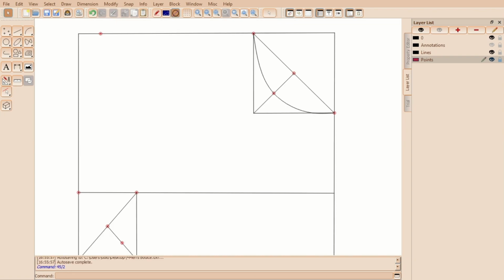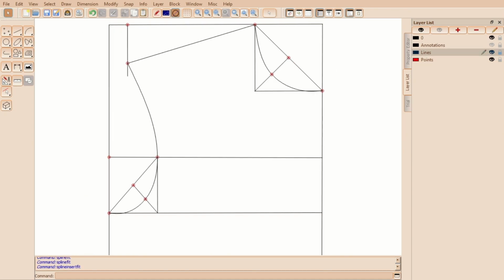Measure half of the across shoulder from this corner and make a point. Square down with a short line. This is just a guideline. Mark across shoulder divided by 10 on this line. This is the shoulder slope. Connect the lines. Connect the points with a curve. This is our front armhole.